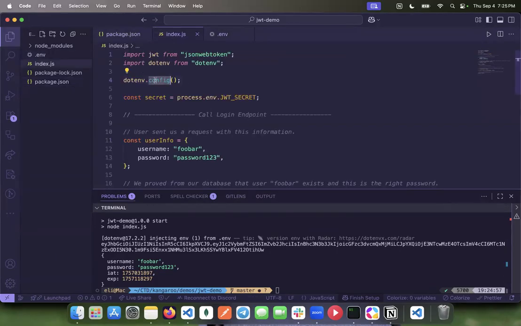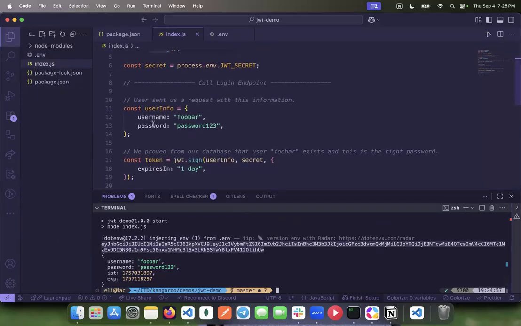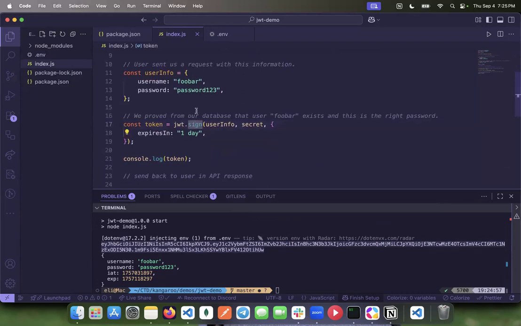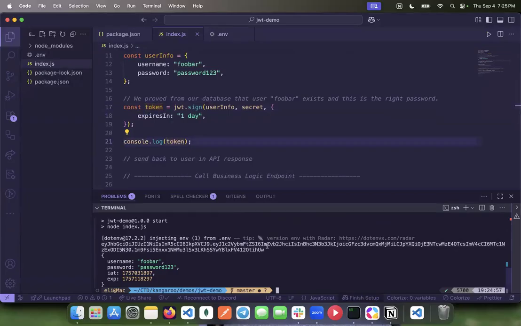So we have this .env.config, which loads our .env file. Then we have this really long piece of data. So we have our user info. We sign our info and create a token, and then we print that token. So this is our really long JSON web token that someone would store for sending us again later.